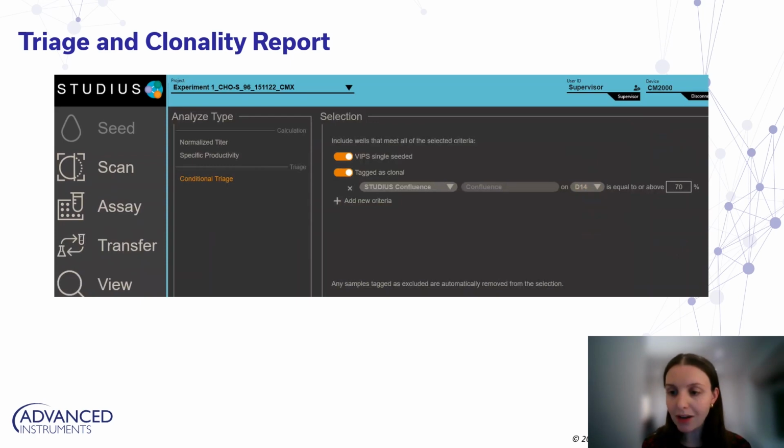Studious also allows you to generate a clonality report. This incorporates all of your crucial information, including those high-quality whole well images from your day 0 scan. This report can be used to support your regulatory submission.